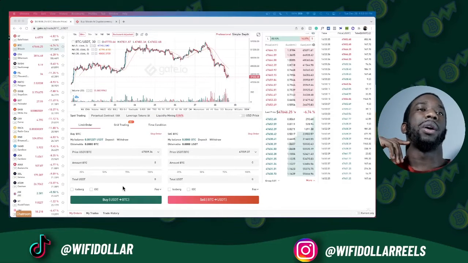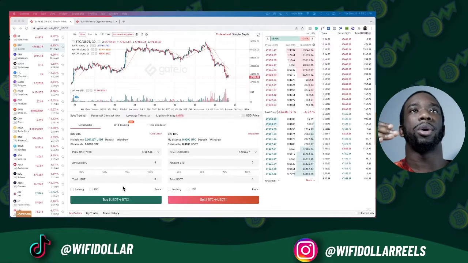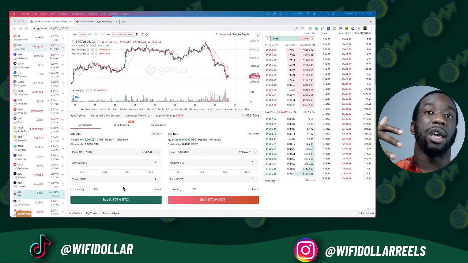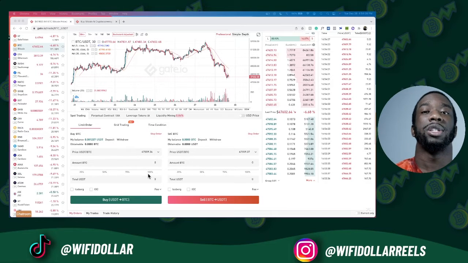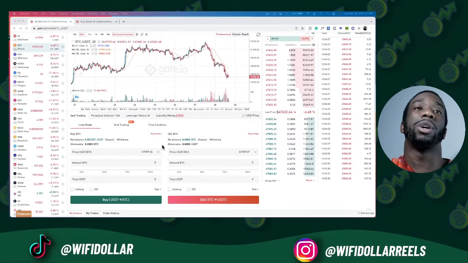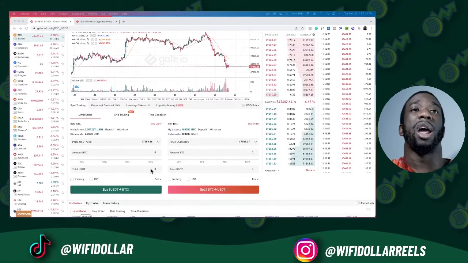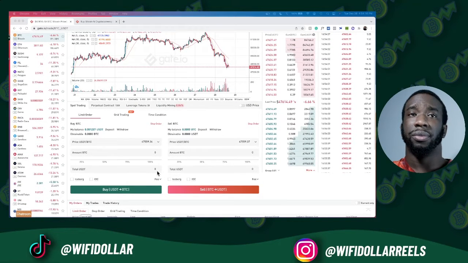Like I said, once I have my USDT on Gate.io, you can buy the cryptocurrency USDT, which is a stable coin, on Gate.io using a third-party vendor, or you can buy it on Coinbase and send it over to your Gate.io account. But we'll cover that in another video. So let's say that I already have my USDT here.